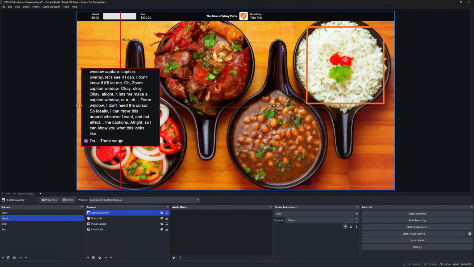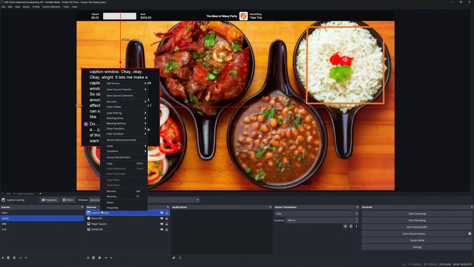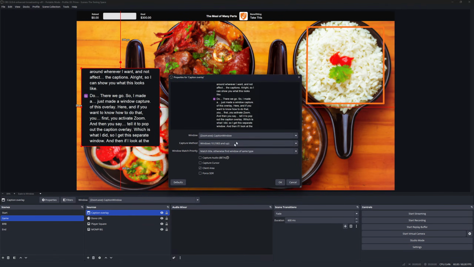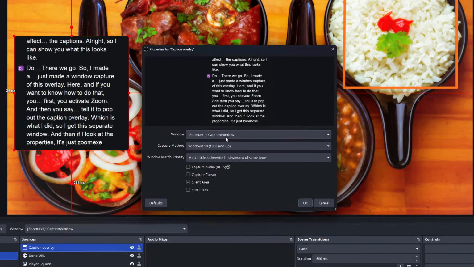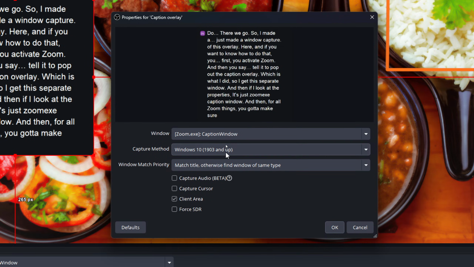There we go. So I just made a window capture of this overlay here. And if you want to know how to do that, you activate Zoom, and then you tell it to pop out the caption overlay, which is what I did. So I get this separate window. And then if I look at the properties, it's just zoom.exe caption window. And then for all Zoom things, you got to make sure this is selected or nothing shows up.